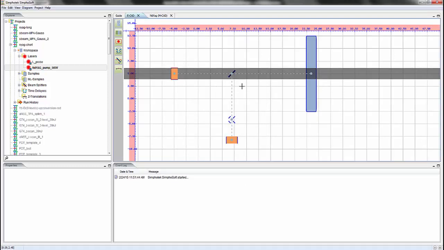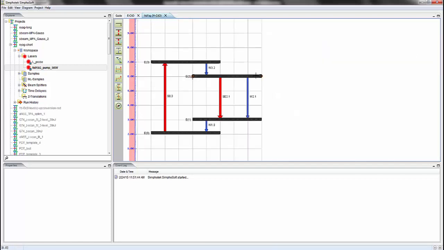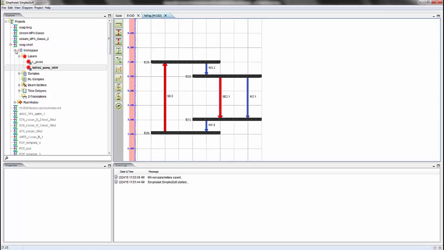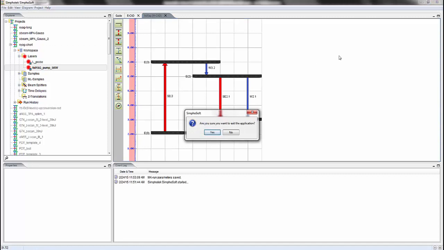Again, in SimphoSOFT we are not able to put in mirrors, lenses, and that type of components which are possible in VirtualLab. Look at the MCAD, and here's my energy level diagram. To export this energy level diagram and two beams to VirtualLab, again I go to File and Export to VirtualLab. And that is done, so now I can close SimphoSOFT.